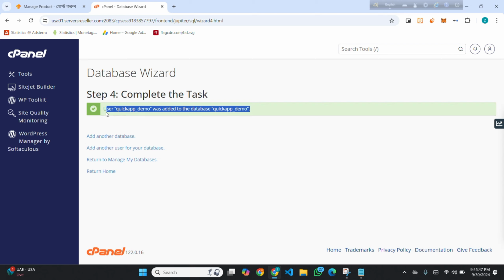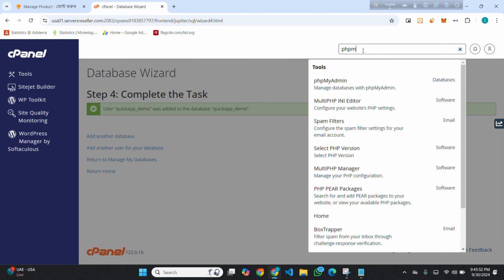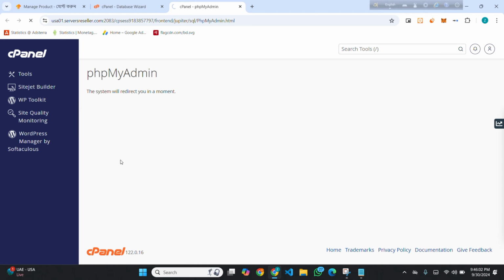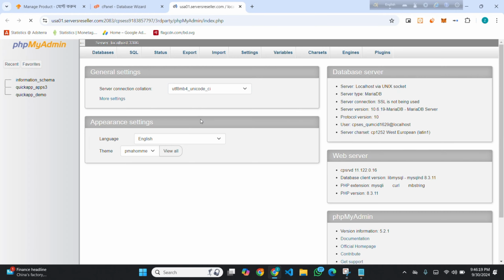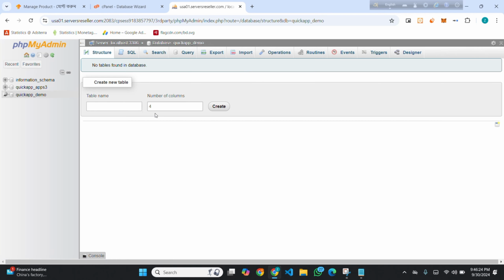Now if I visit phpMyAdmin, you can see a new database quickapp_demo. This is our new database which we have just created. In this way you can create a database from your cPanel account.